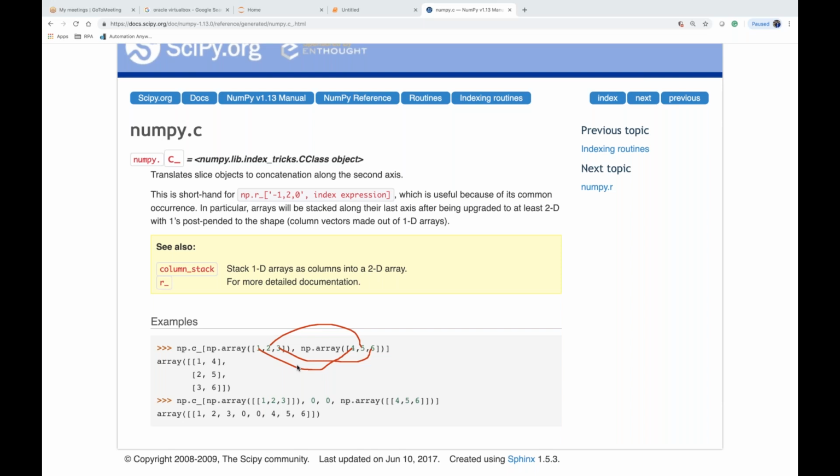Now let's stick to the completion of this hands-on implementation. The reason why I'm using numpy.c is nothing but np.c. If I do np.c, it translates my slice objects to concatenation along the second axis. So if you have 1D arrays, they can be represented as columns in a 2D array. That is the beauty of it. Now we are going to implement that one.